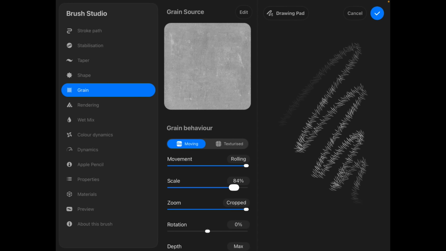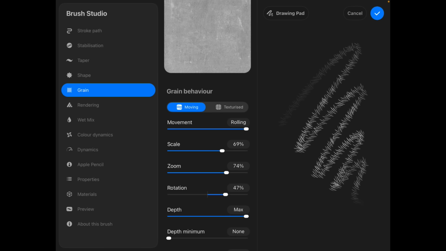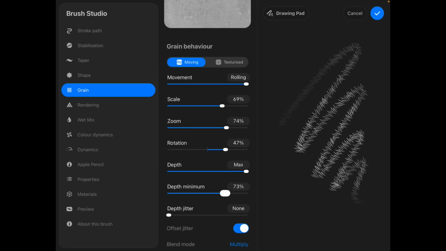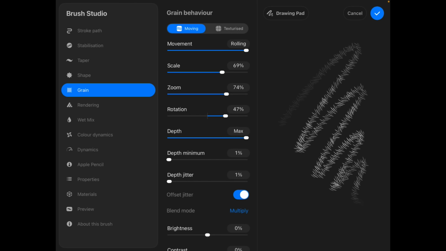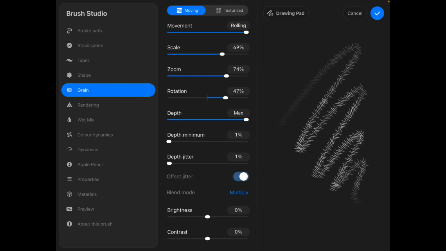And as you can see, we can scale it. As you can see, there's a little jitter there. It means it's working. We got the zoom. We got the rotation. We got the depth, as you can see here, got the depth minimum and depth jitter as well. You can offset the jitter.